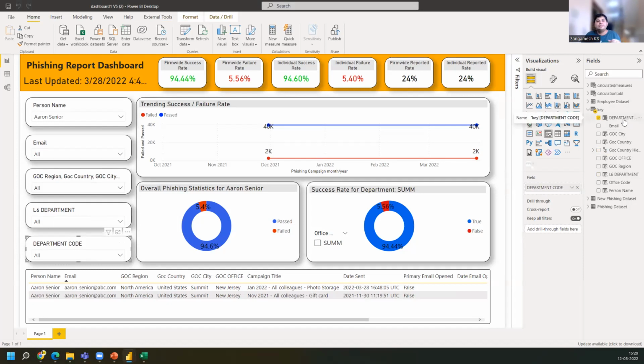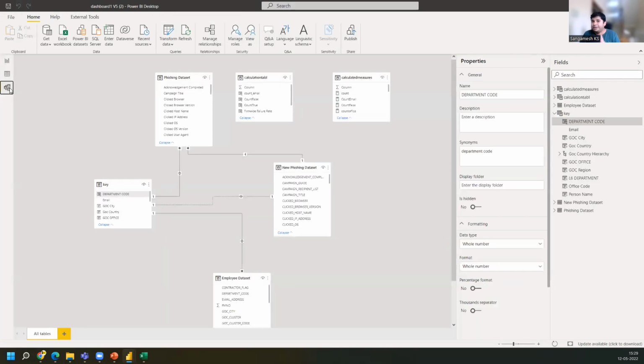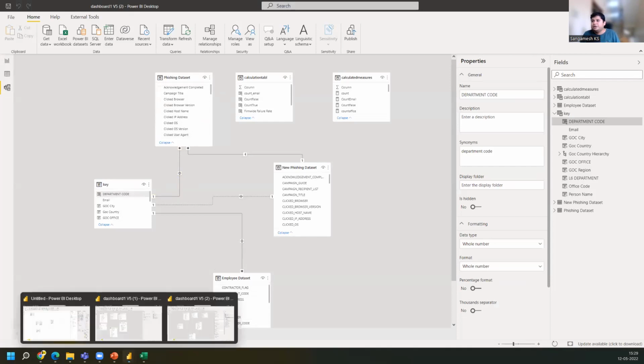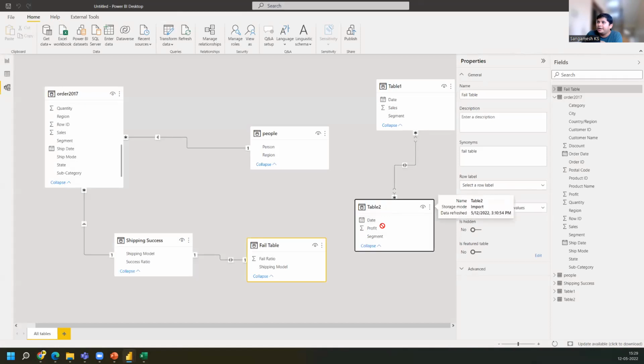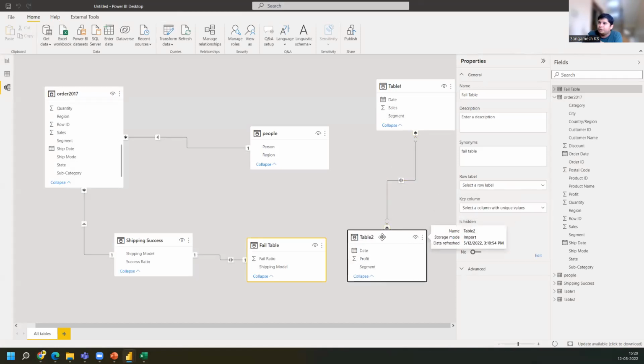So how to resolve it? In a simple way, you have to connect all of these tables using a bridge table like this, which, I repeat again, is going to have the unique value of this, the unique value of this, and the unique value of this. Now if you ask me, Sangamesh, you have answered this really well, but how do I implement it for this particular table?